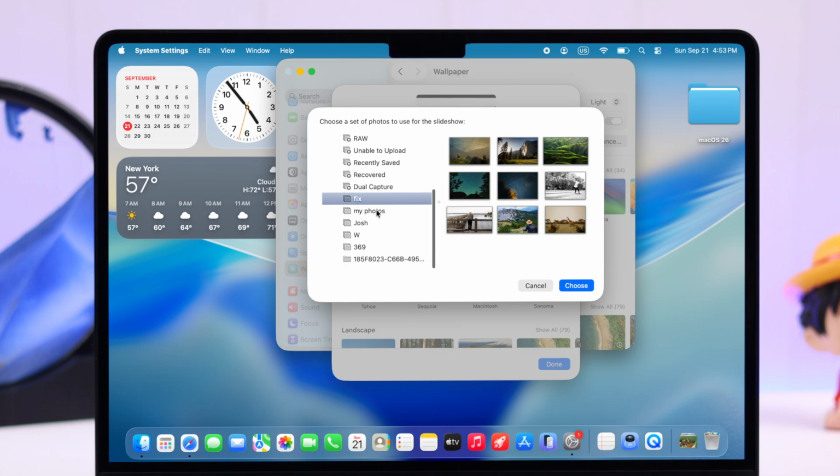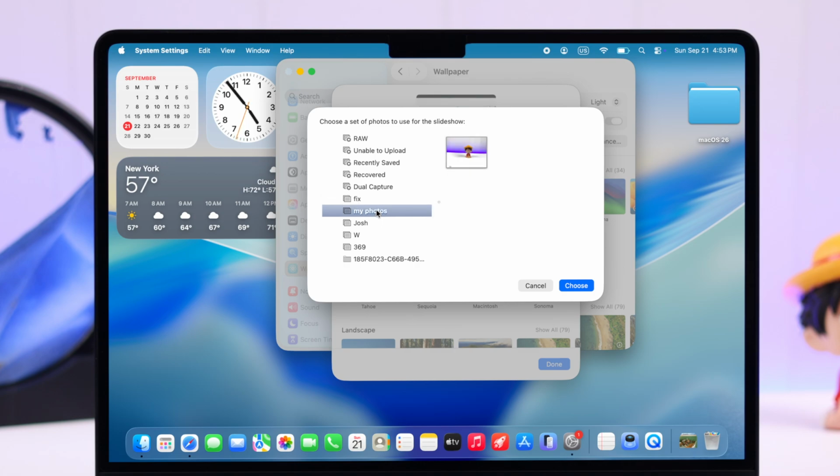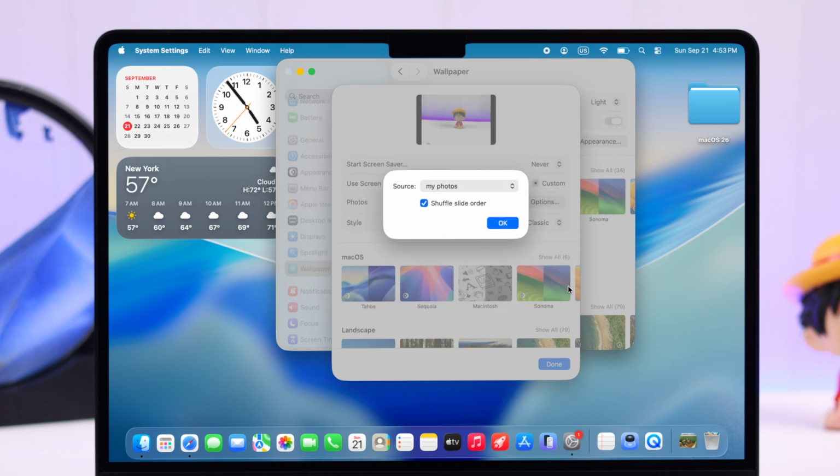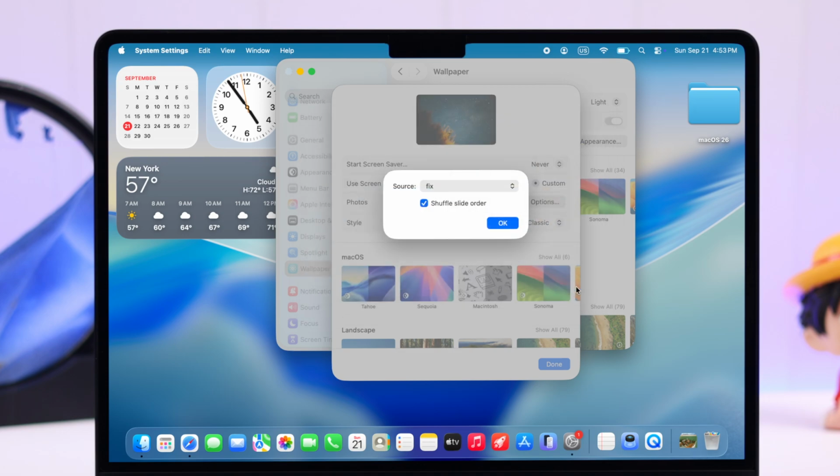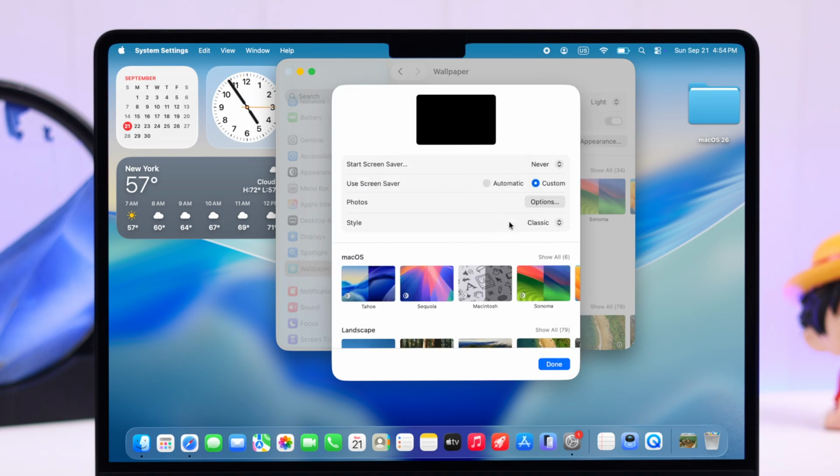Now, as I've told you, if you want one photo as your screensaver, just select the album with that specific photo and then just hit Choose. In case of single photo, it doesn't matter if you keep this shuffle slide selected or not. But if you want multiple photos to show up at your screensaver, just select the album with all those photos and then press Choose and then press OK once again.